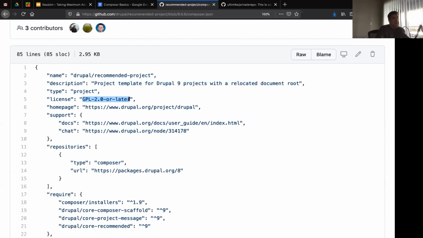Maybe it's proprietary. Maybe the project does have a homepage somewhere. Maybe there are support or chat links. Maybe the homepage is actually the project tracker. There's also an authors key you can add here, so you can list who is in charge of this project. That's very helpful 2-3 years from now when someone says, who the heck wrote this? And then they know who to blame.